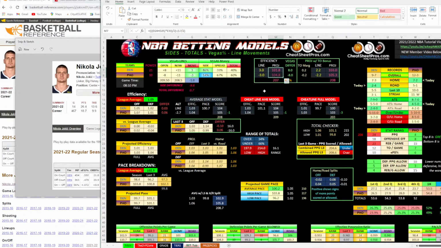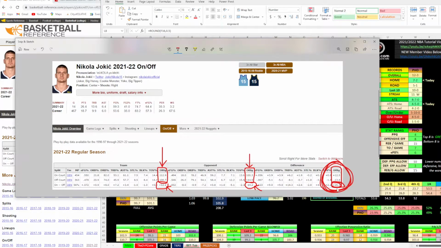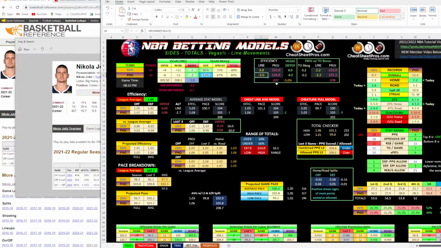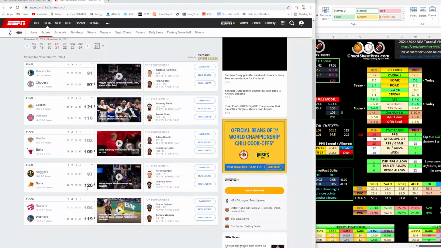One easy way to look at this is come up here to our efficiency model. We've got Phoenix by 3, and you can look at this and say 26.3 plus the 3 we already had if he's on the court. So that's about 29 points. And then ironically, look at what the final was, 126 to 97. Suns won by 29 points.